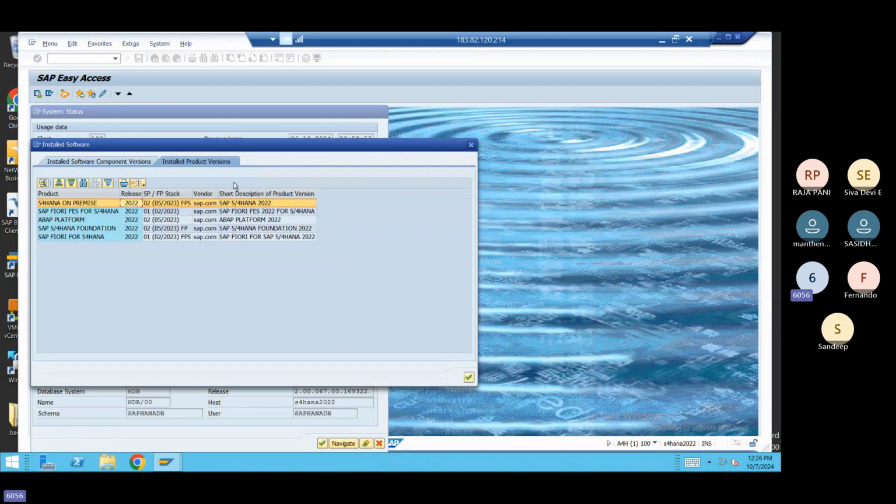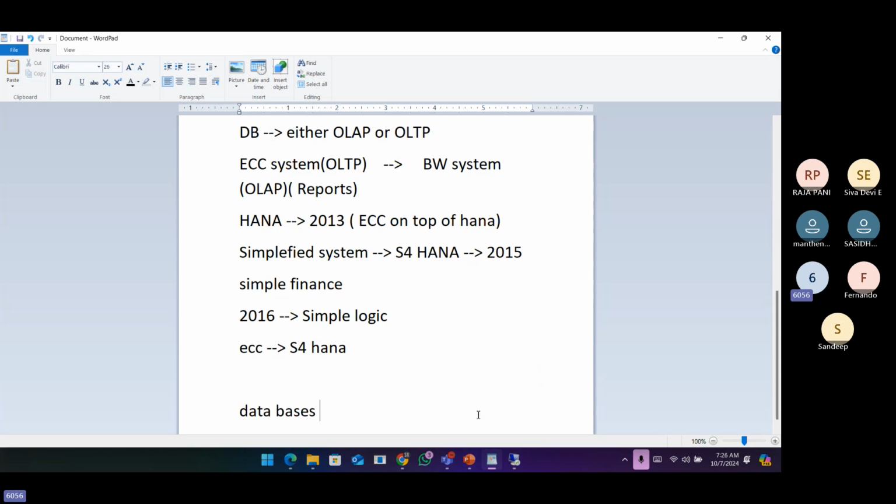So this is how you need to know whether you're working on an ECC system or on an S4 system. Now, coming back to our PPT.